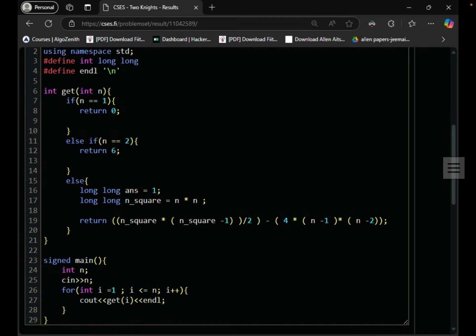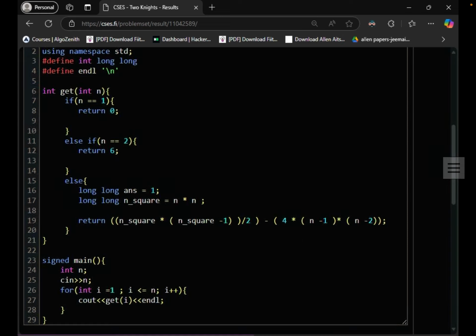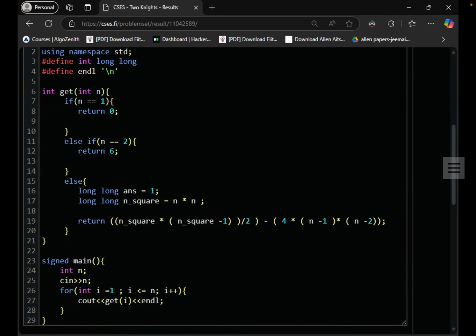So we need to check, and yeah, for n is equal to 1, if there is only one block in the board, then how can we insert 2 knights? So that is totally invalid. For n is equal to 1 we need to return 0, and for n is equal to 2 also there are no possibilities of any kind of 2 comma 3 or 3 comma 2. So we can directly count, and it is 6. It is also given in the example which was discussed. So for n is equal to 2 we need to return 6. If n is equal to 1 we need to return 0.